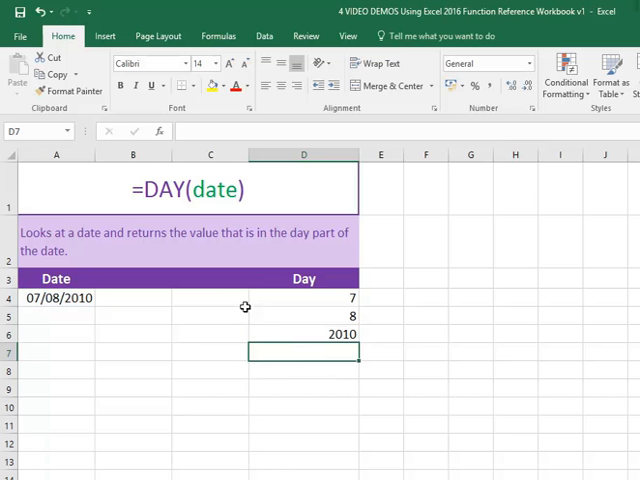So as I said, this is the opposite of the date function. The date function would take those three arguments and build us that date. This function, the day, will take that date and bring us that argument back.